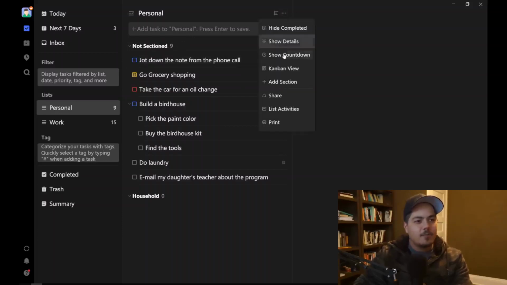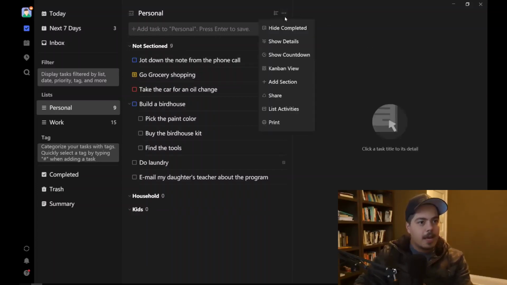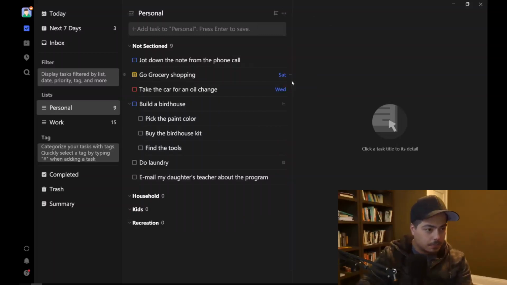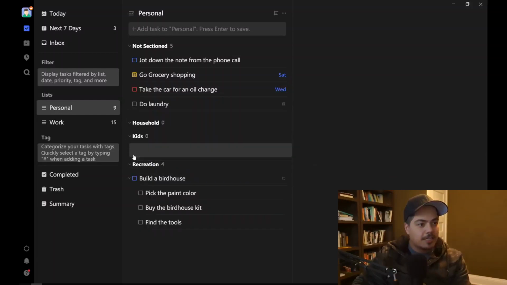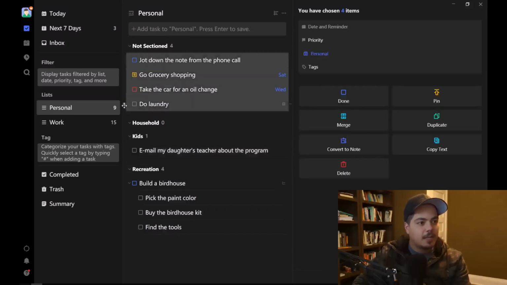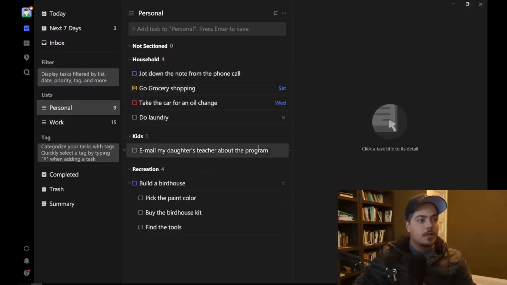Okay, let me create just a few more sections here. So I said kids, and I said recreation. All right, so build a birdhouse. I'm going to drag down to my recreation section. Email my daughter's teacher. I'm going to drag to my kids section. And then these four, I'm going to hold the shift button and highlight them all. And then I'm just going to drag them all into the household section. There we go. So now I have a little more organization within my personal list, right?